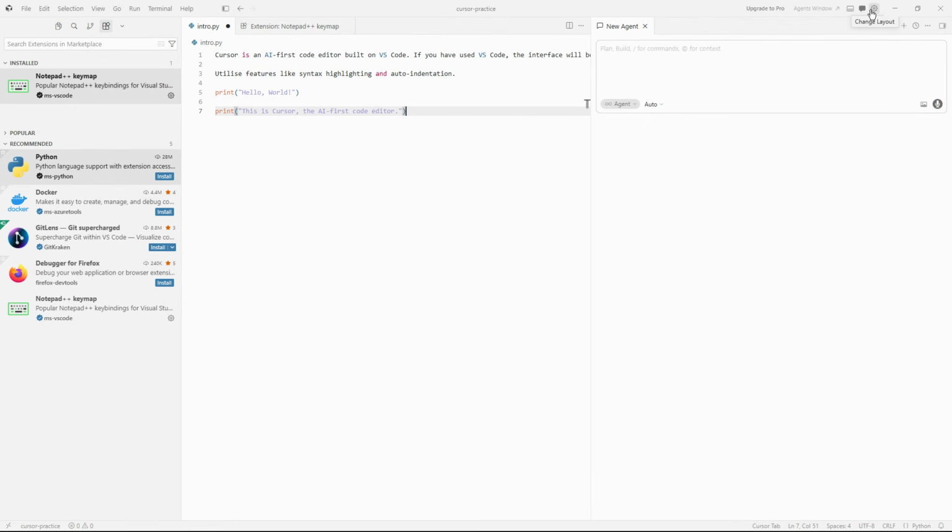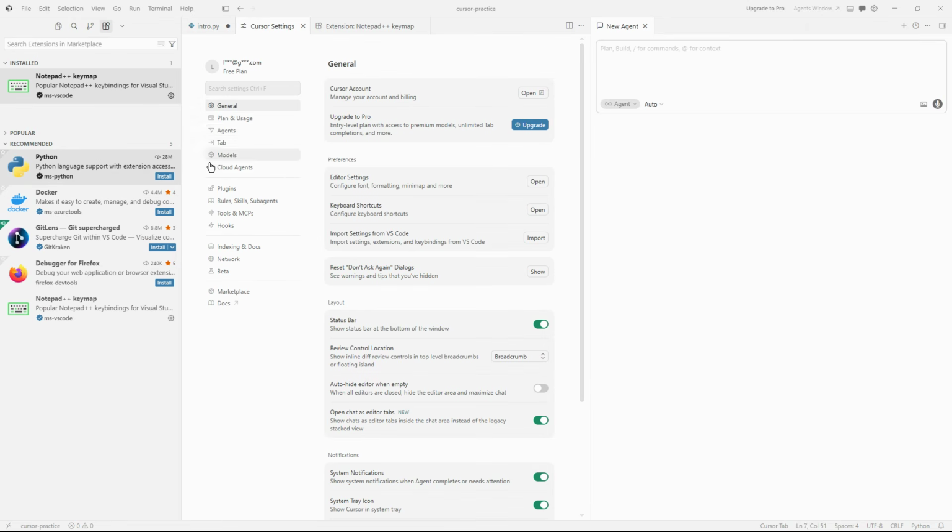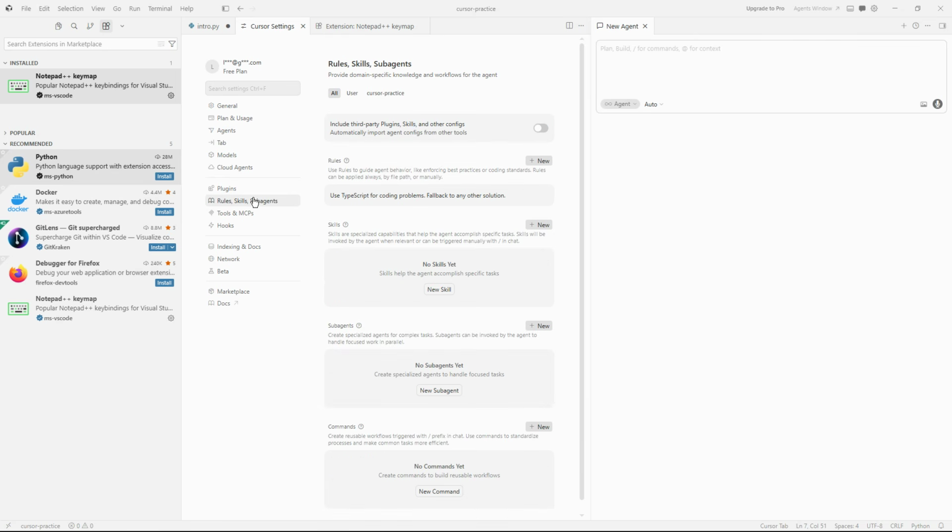When the settings panel appears, look for the section called Rules, Skills, and Subagents. This is the area where Cursor lets you control how it responds and what kind of behavior you want it to follow. Click on that tab to continue. Now that you're in the right section, navigate to Styles. This is where you can define your global preferences.